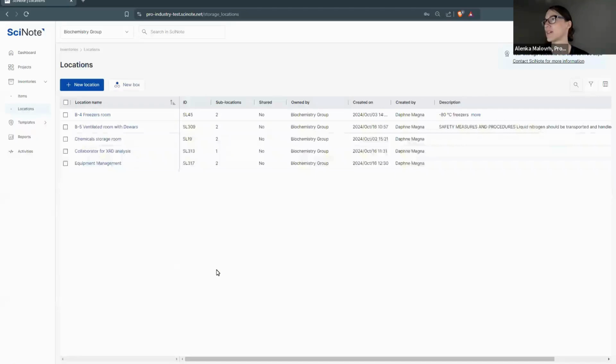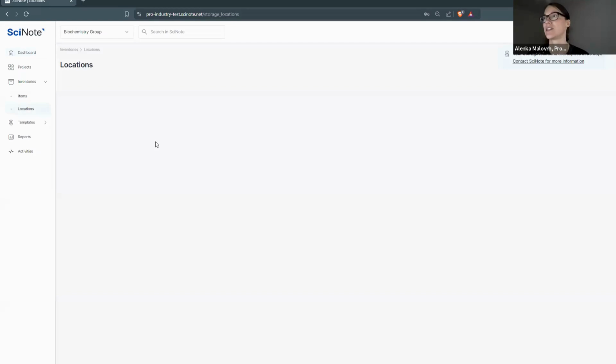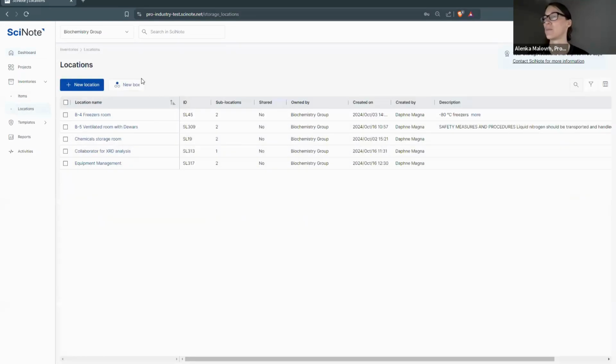I'll now jump to SciNote and quickly show you where you find it. So if you're starting in a dashboard, let's say when you sign in, you simply navigate to the inventories, and the inventory section is now divided between two parts. So it has the items, where your existing inventories are now living, and the new part is called locations. And here you will find your landing page where you can create locations.